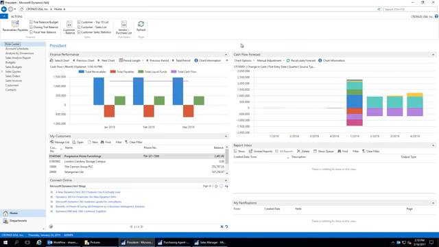I have my Role Center client up. Looks good. I see we have the President Role Center ready to go. Perfect.